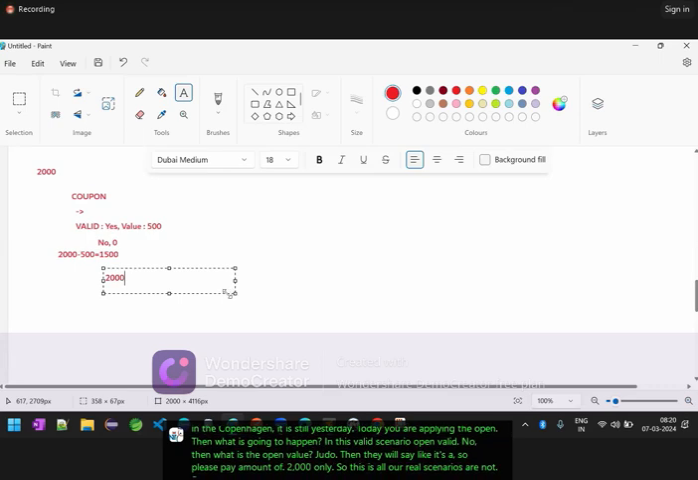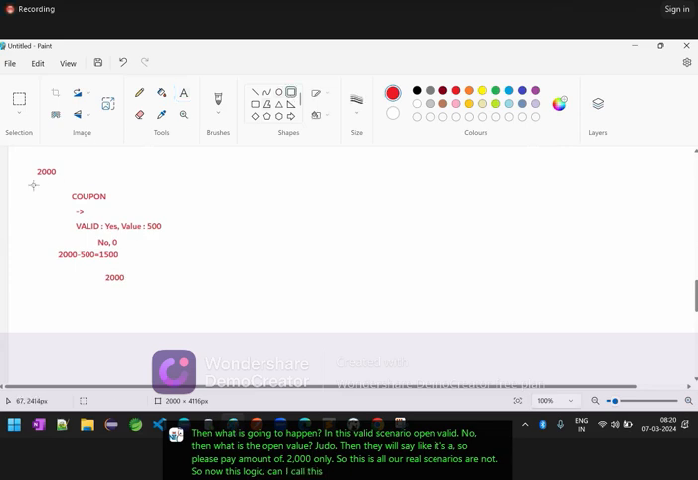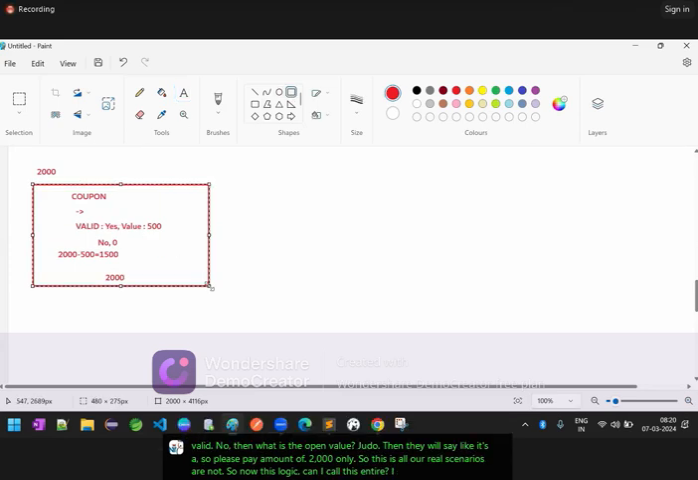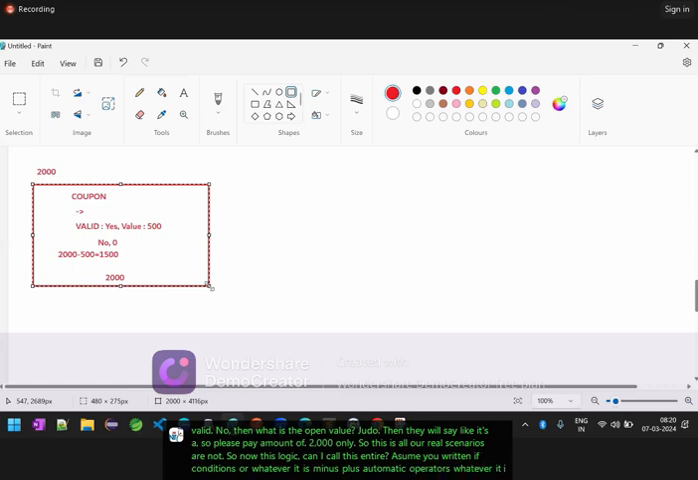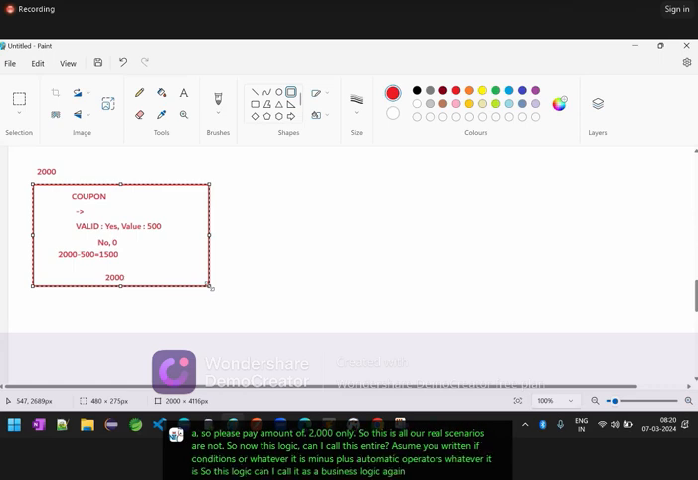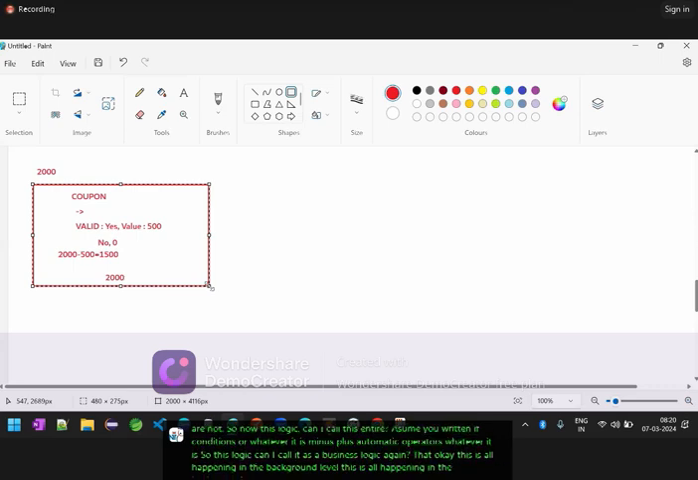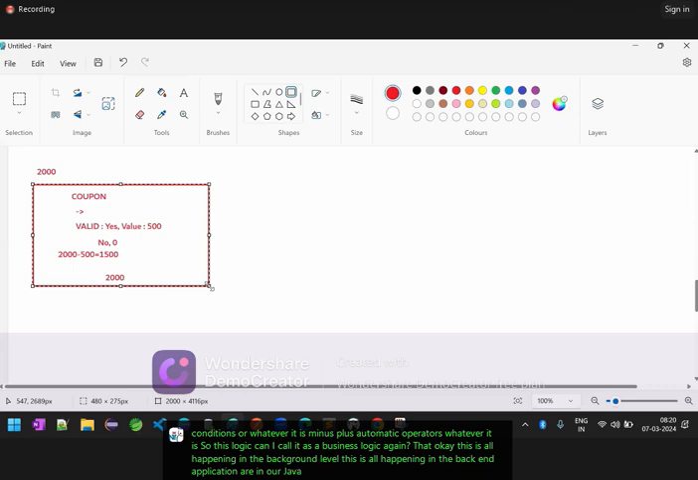Now this logic, assume you have written if conditions or whatever it is, minus, plus, arithmetic operators, whatever it is. Can I call this logic a business logic again? This is all happening at the background level, in the backend application, in our Java or servlet level. So think at the servlet level.